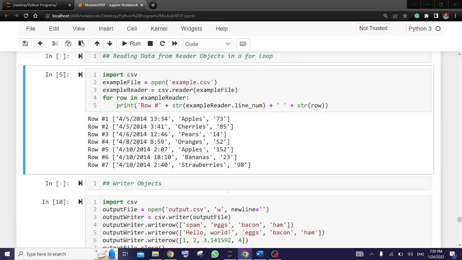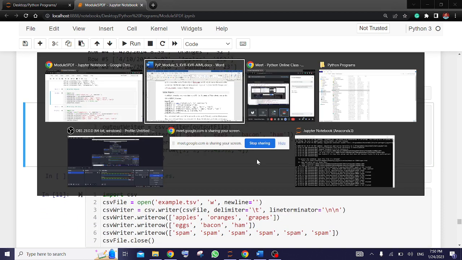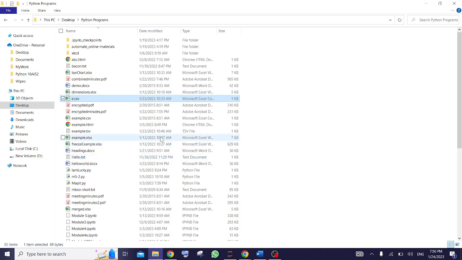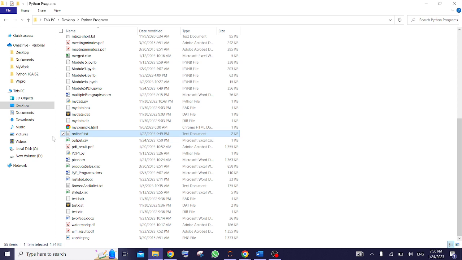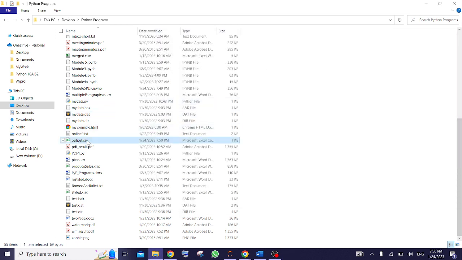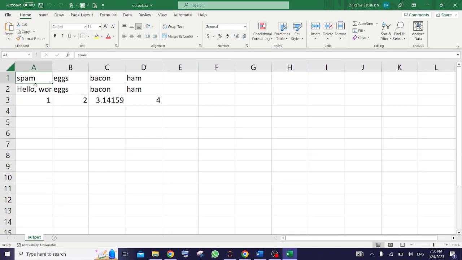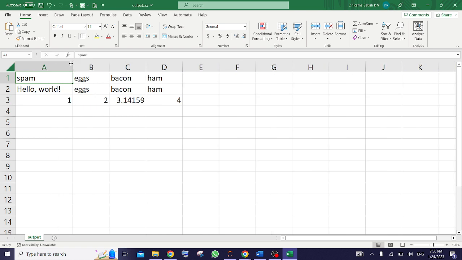Let us run the same program here. As you run, output.csv is created. Let us see the output.csv. Yeah, it is created here. You can see the same contents available, and you can directly open this. It will open in Excel also. The same contents, whatever we have written, are displayed here like this.